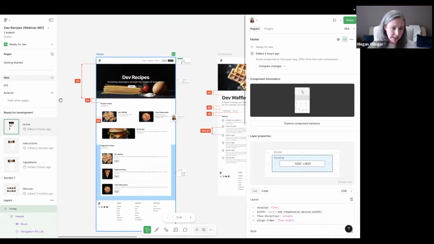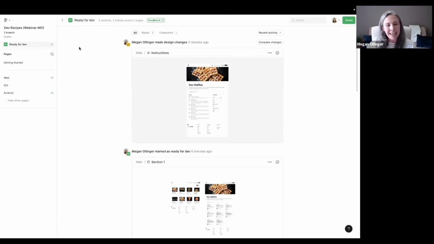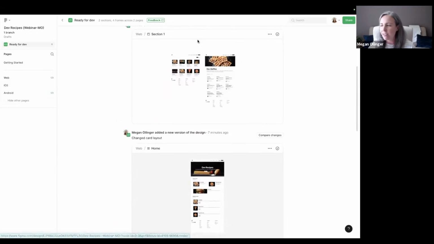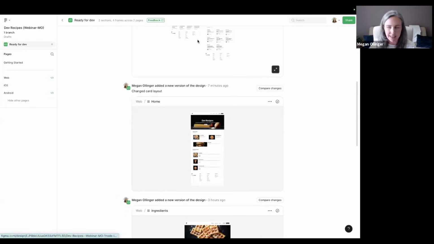Now, that's one way of inspecting this file. We also have an alternate way of working up here with this Ready for Dev button. Now, if I click on Ready for Dev, what I'm going to get here is a kind of like newsfeed style list of updates about what's ready for dev in this file.